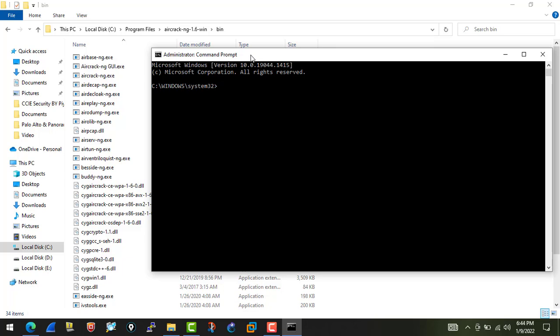So type cd, change directory, and right click, and it will paste whatever we have copied. Just type cd space, right click, and hit enter. Now my current directory is this Aircrack-ng version folder under bin. I'm here right now.